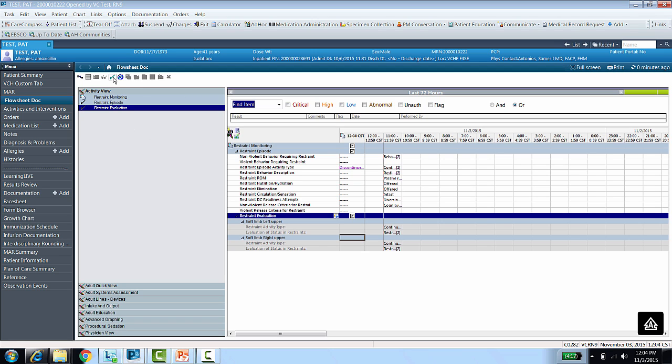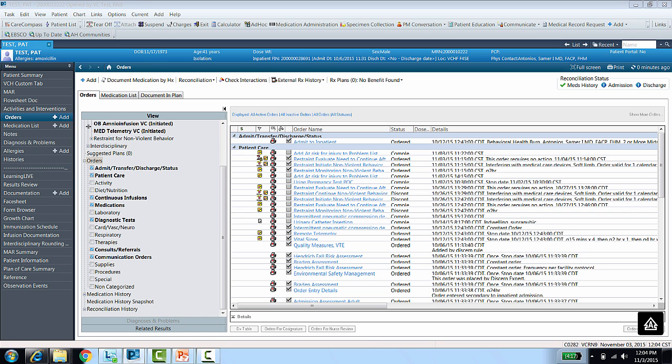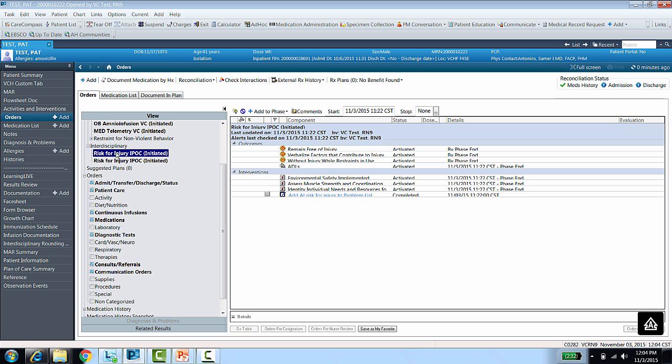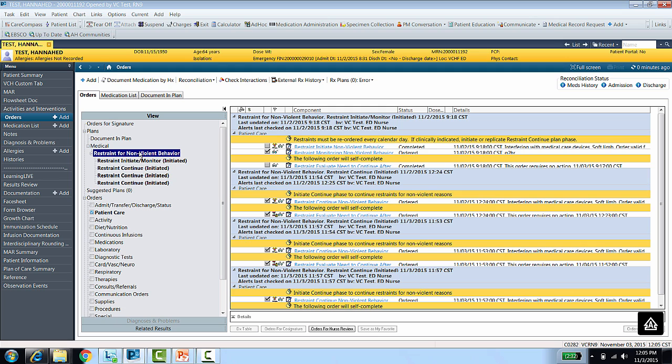Sign your documentation. The next step in the discontinuation process of restraints is to update your risk for injury IPOC. You can either right-click and discontinue the entire IPOC, or right-click on the specific goal without injury while restraints in use and discontinue that specific goal and sign. The last step when discontinuing restraints is to discontinue the restraint power plan.